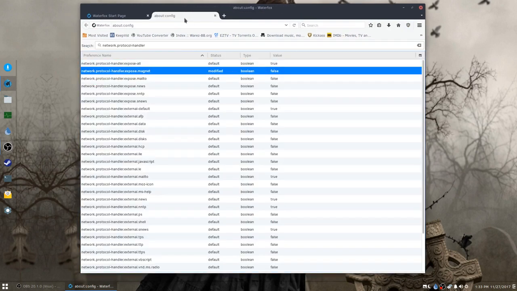So, yeah. Hopefully this has been helpful for you. I'll put the commands, the string anyway, the preference name, in the description for you, so you can manually do it yourself. Hopefully this solves a lot of your problems for you.